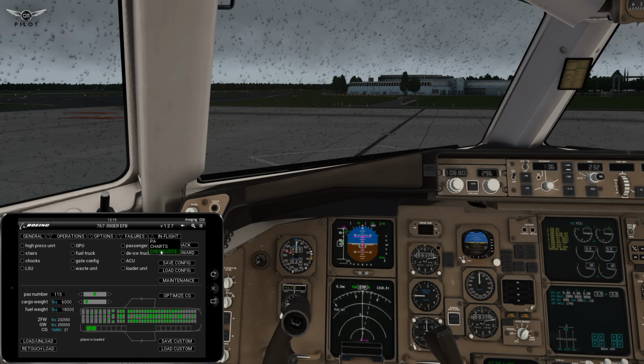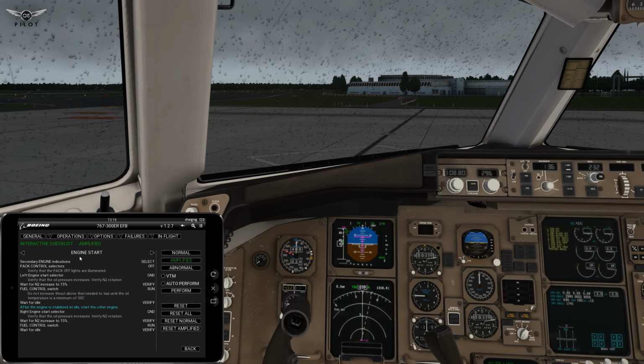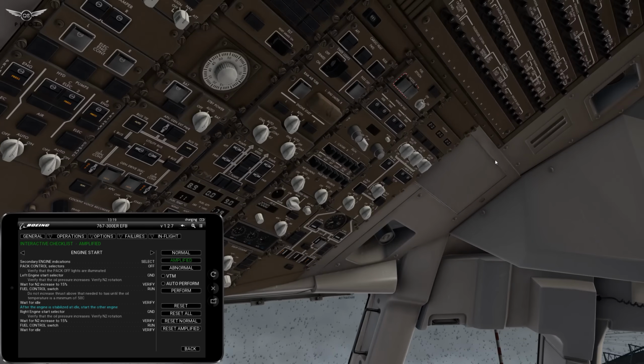Alright, we're going to go ahead and get back to the engine start checklist, and we're going to start here. It says secondary engine indicators, select. The pack control selectors are to the off position.